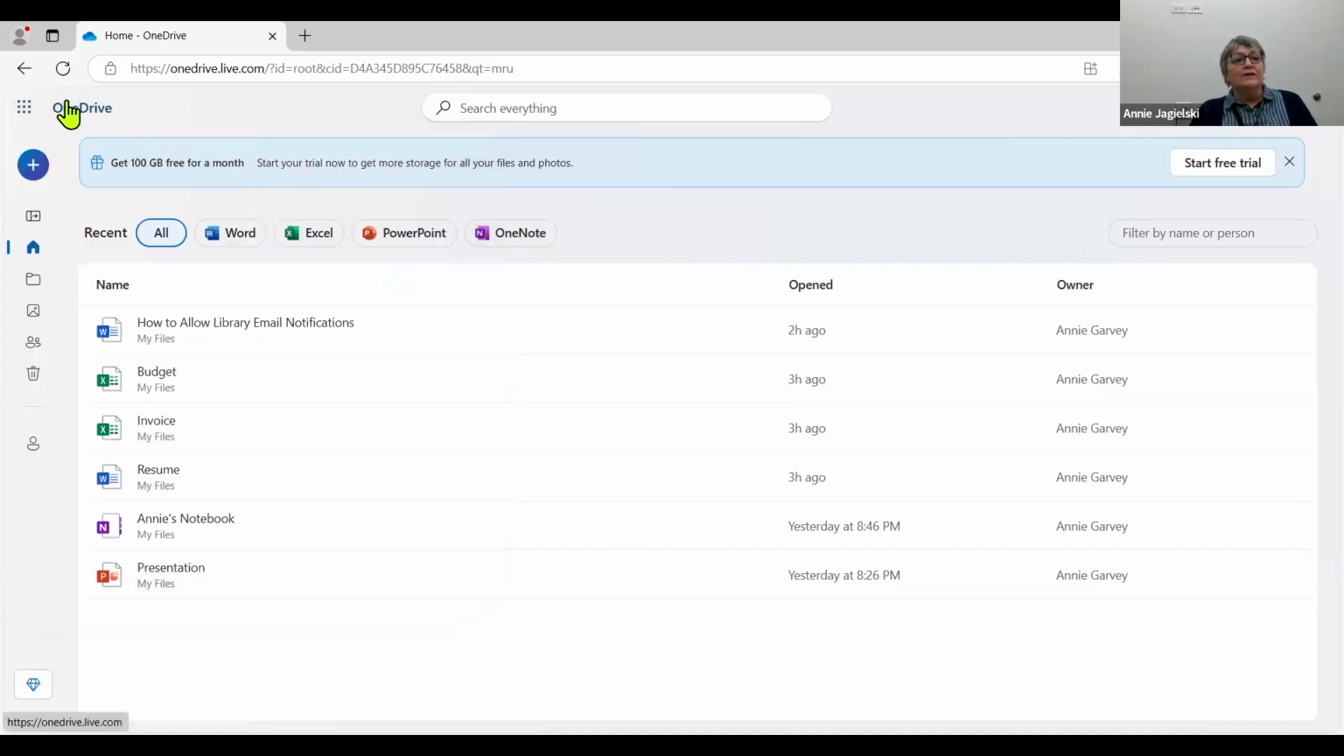Okay, the other thing you have is OneDrive. This always gets you back to the home. This is a search bar. You can search for people, you can search for anything you want, but it's going to search your OneDrive account. It's not going to search online.